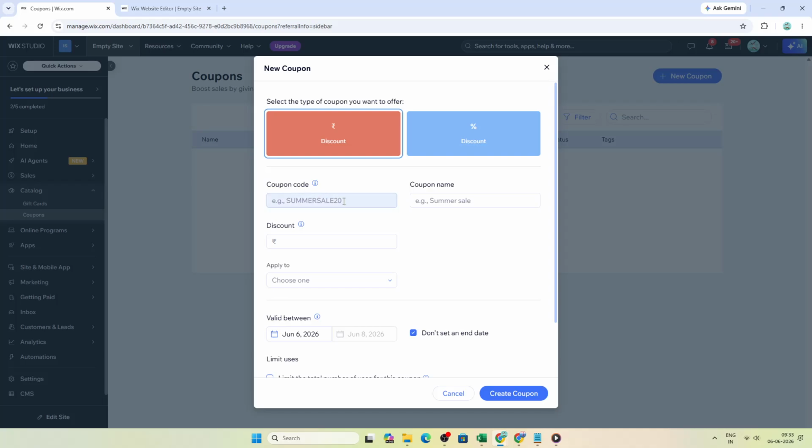First, enter the coupon code. This is the text your customers will type in during checkout, so keep it simple, clear, and easy to remember. After that, add a coupon name. This name is mainly for your own internal reference, so make it something that helps you quickly recognize the promotion later. Then set the discount. Depending on the offer you want to run, you can choose either a monetary amount or a percentage discount. Make sure the discount matches the promotion you're planning so there is no confusion for customers.